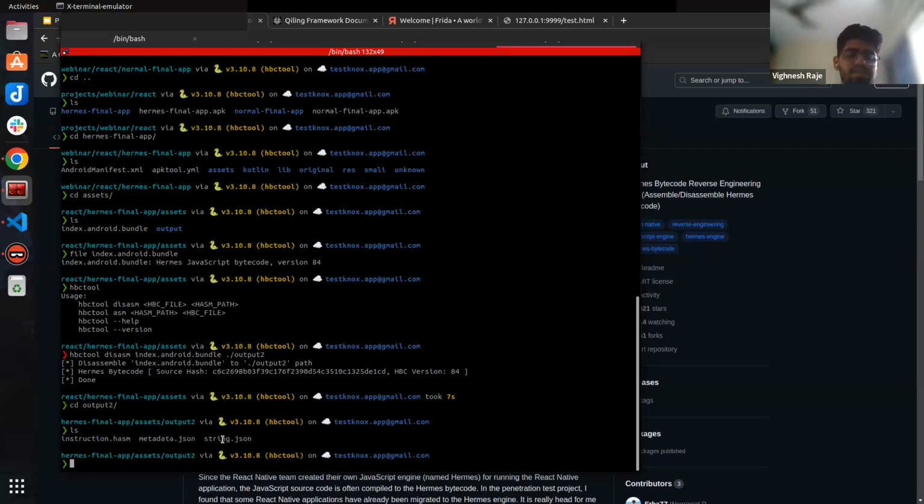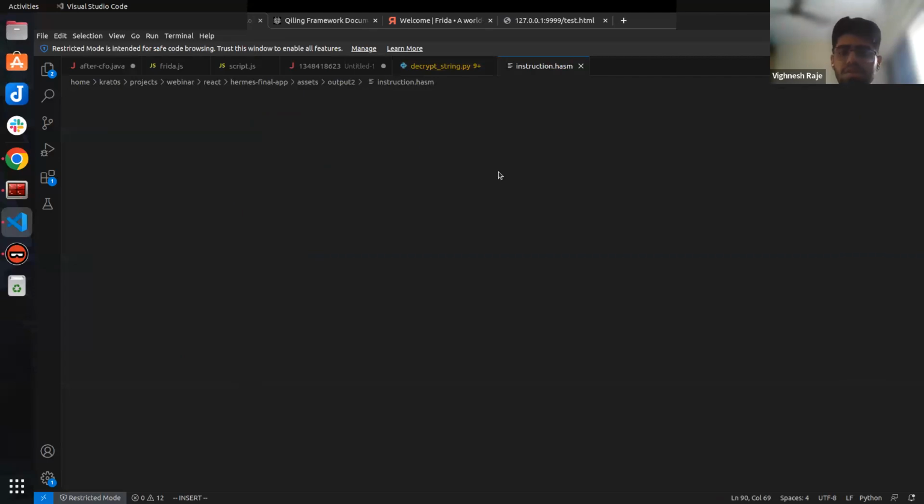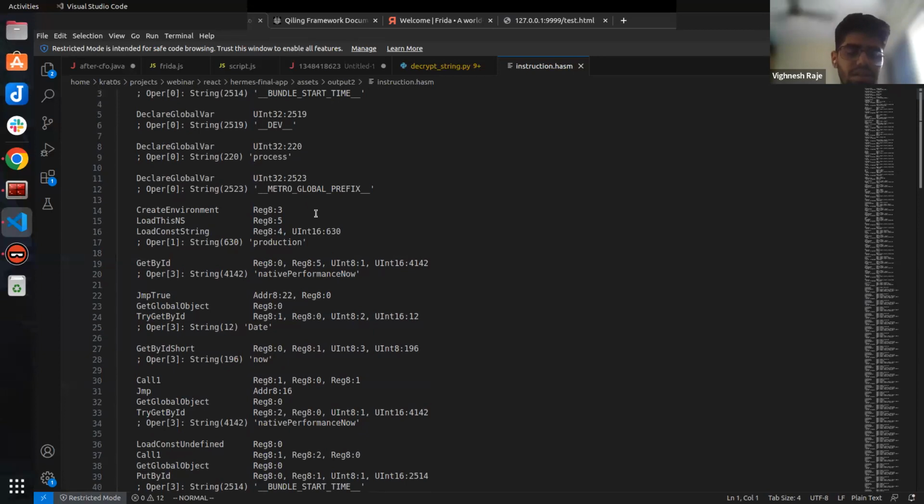Okay. It has given us three files: one is strings.json, one is metadata.json, and one is instructions.hasm. So we can see the instructions file and try to go through it. This will contain the instructions of the code for the application. Yeah, you can see this is much less readable than if the application were just shipped with minified JS.